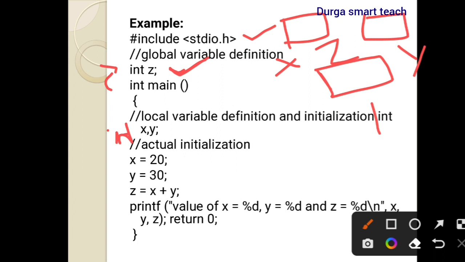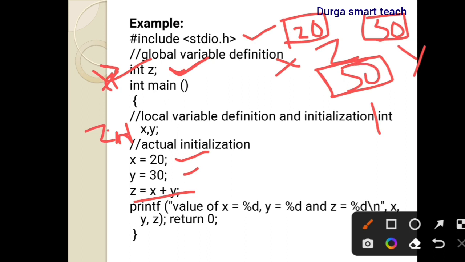Next I am storing x equals 20, so the x value is 20. Next y equals 30, the y value is 30. Next z equals x plus y. Here we didn't declare the z variable inside the main function, but we can use the z variable throughout the program because we declared z as a global variable. So that's why z can be used anywhere in the program. So x plus y is 50, and 50 is stored in z.